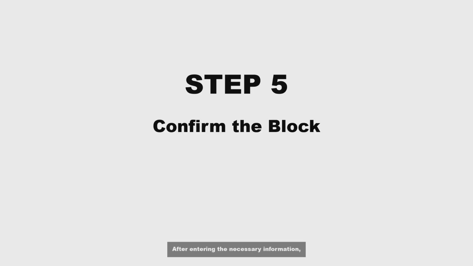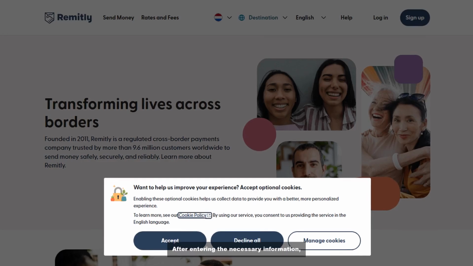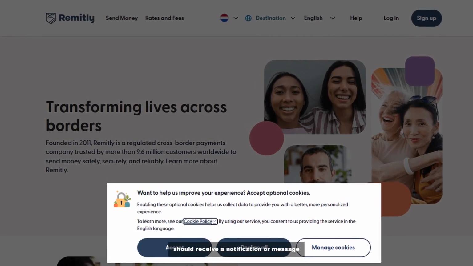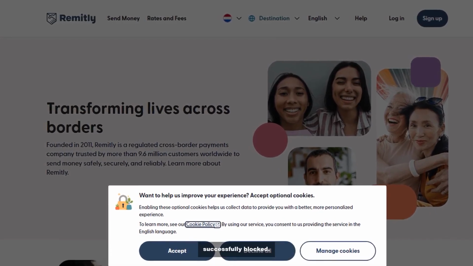Step 5. Confirm the block. After entering the necessary information, confirm your choice to block the user. You should receive a notification or message confirming that the user has been successfully blocked.